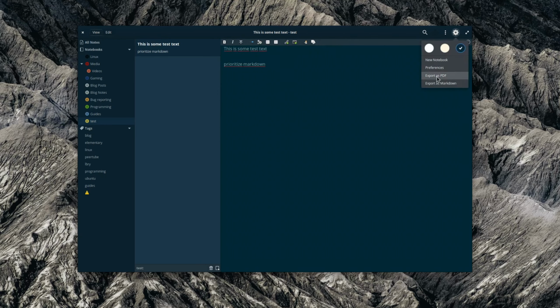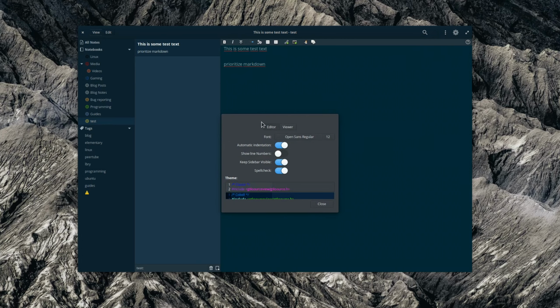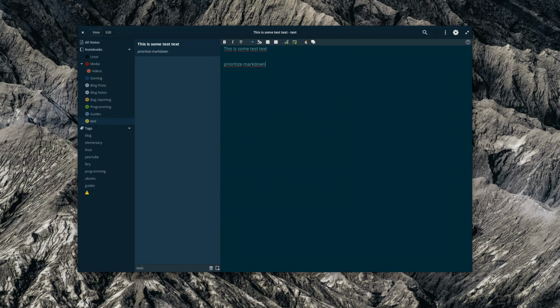You can export a note as a PDF. You can also export it as a Markdown file. And if we go into preferences here, this will be for general preferences for all of your notes. You can change the font for the editor. You can toggle automatic indentation, which if you're, for example, doing a bulleted list, it'll automatically indent it to match up with what's above it.